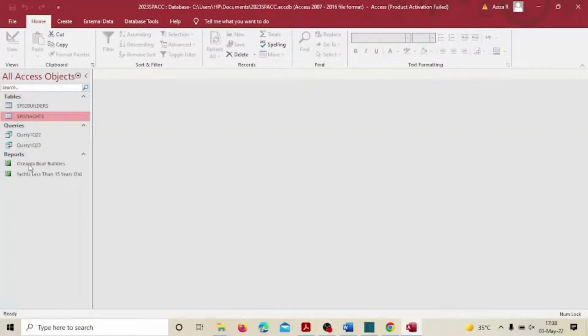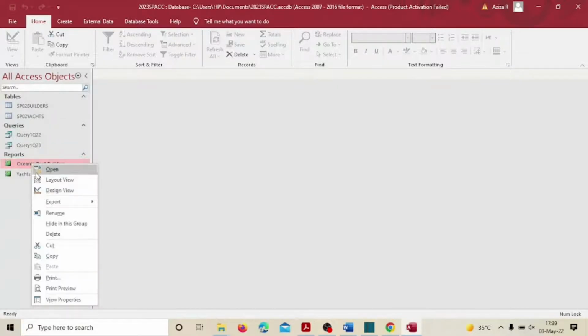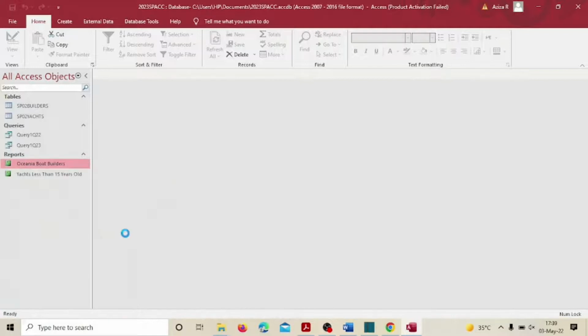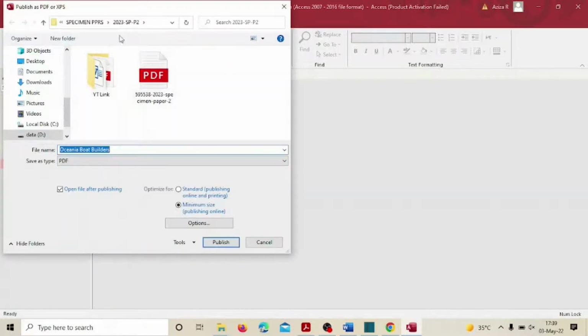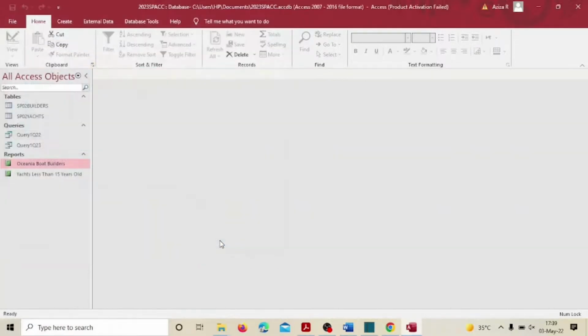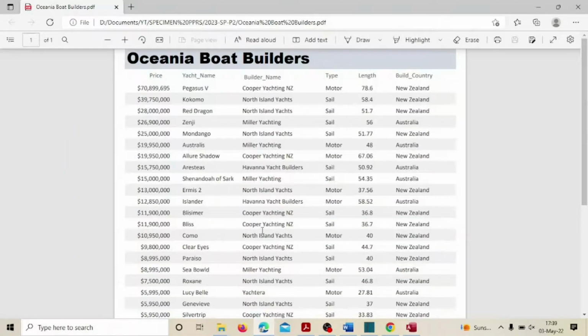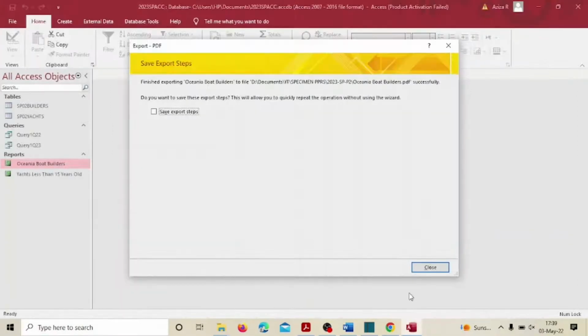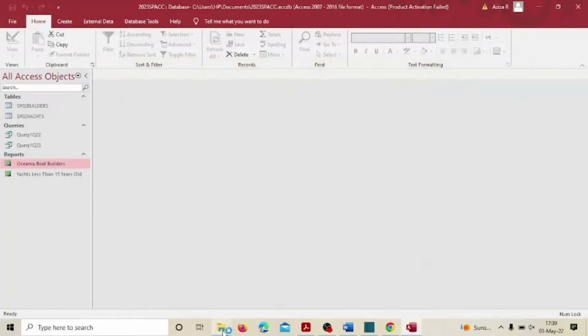Here, where is this? This one is the one I created in step 23. Select, right click, export as a PDF. And make sure you're saving in your folder. See, I'm saving in my folder, and PDF format. Publish. Okay, this is the one you're going to see in your folder. Now close. Let's go to the folder.